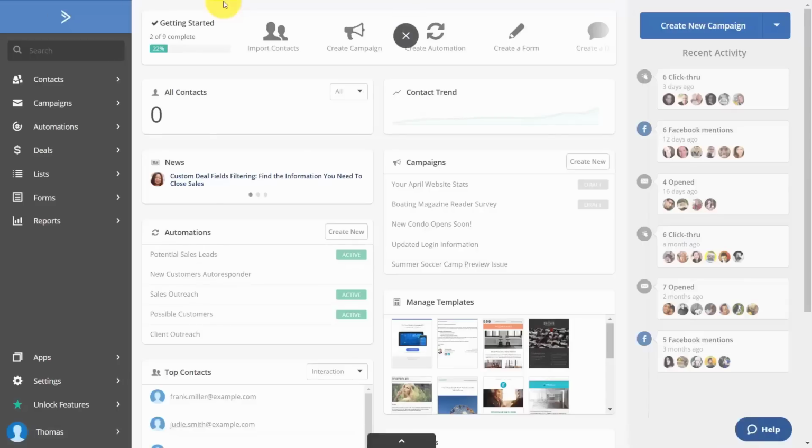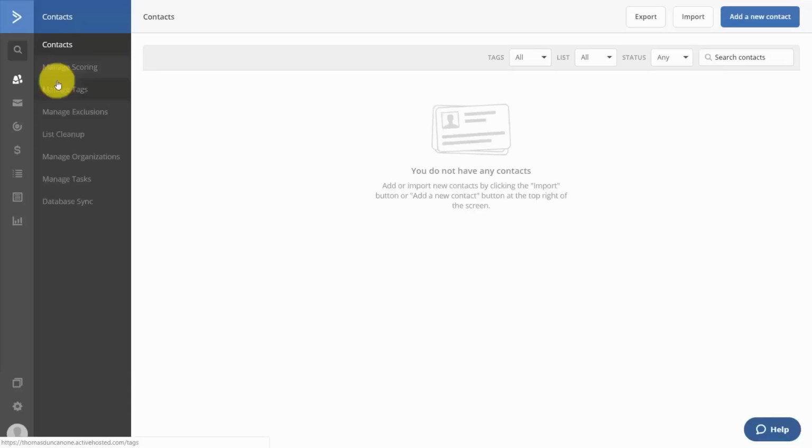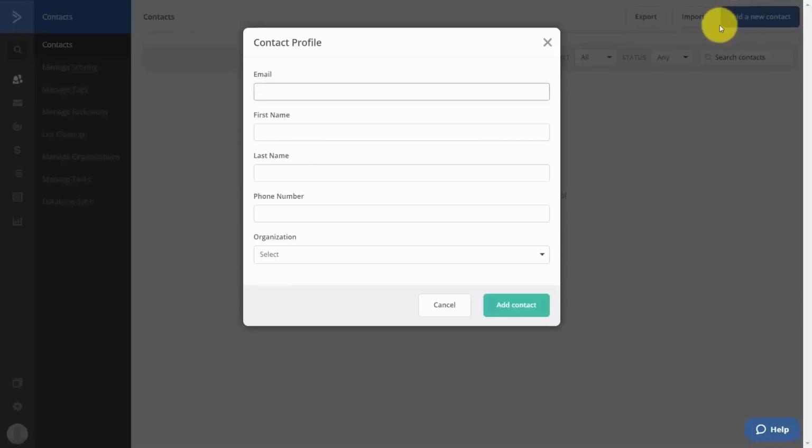Welcome back. Now, in order to start using ActiveCampaign, you're going to need to have contacts to send emails to. If you already have emails in a CSV file that can be uploaded, or you have those contacts by name and email address, you can add them to ActiveCampaign. So we're going to go to this contact list. In order to add contacts one by one, you'll click this Add a New Contact button. This will give you the opportunity to add in email, first name, last name, phone number, and then whatever organization you're going to specify these individuals are from.